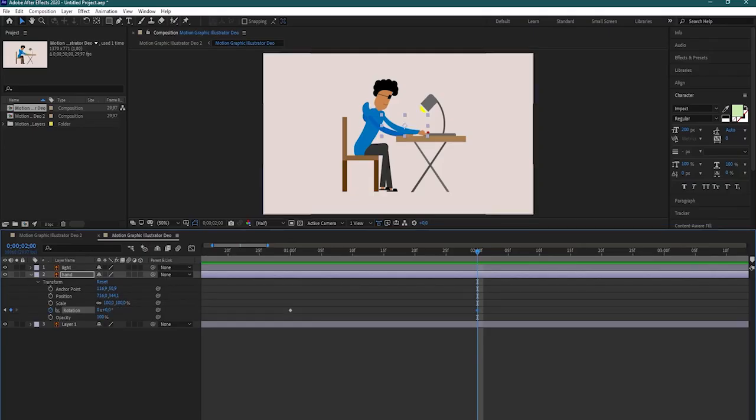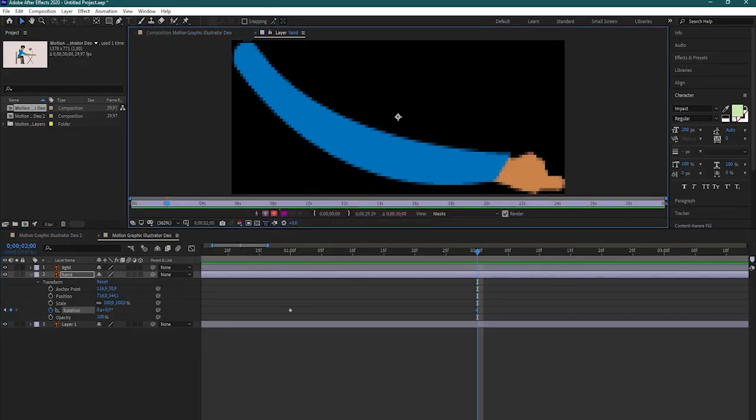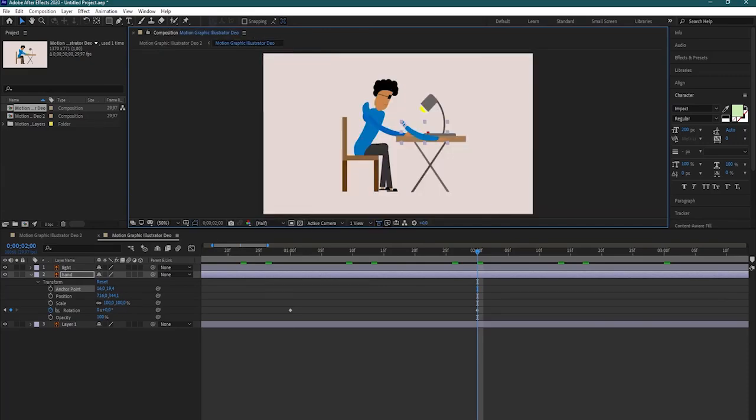And let's first set an anchor point that is going to be used for rotation. So double click on arm and drag this anchor point, for example, right over here. You can close this layer. Just a second. Okay.